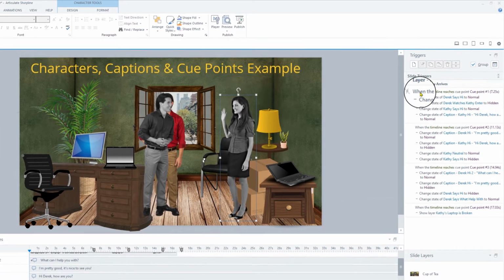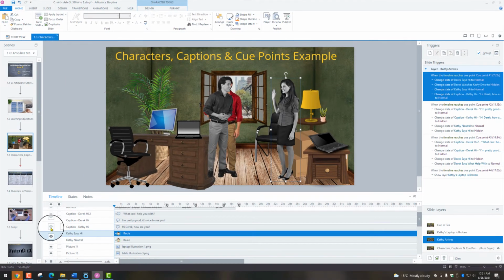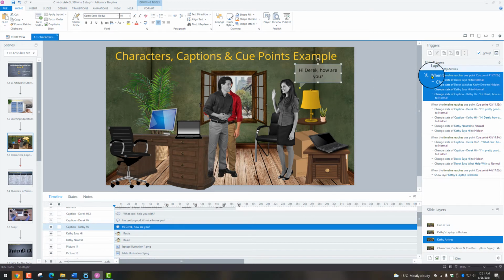At cue point 1, when the timeline reaches cue point 1, change the state of Derek says hi to normal. Change the state of Derek watches Kathy enter to hidden, so this one in the background is going to go away. Change the state of Kathy says hi to normal. Then one more thing: we're going to have a caption, this one, "Hi Derek, how are you?" This is also going to change to normal at cue point 1. That's all cue point 1 right there.